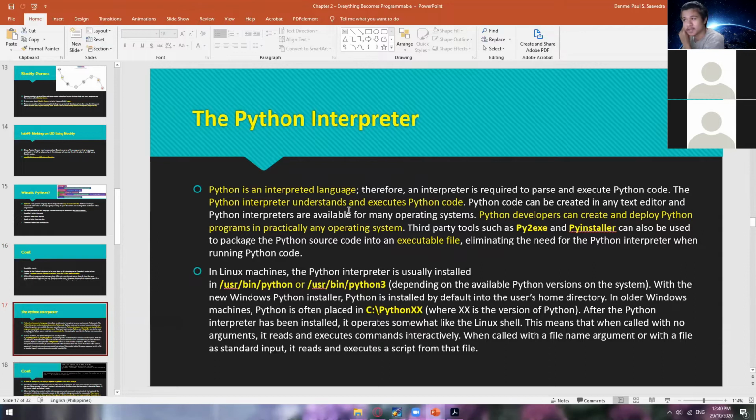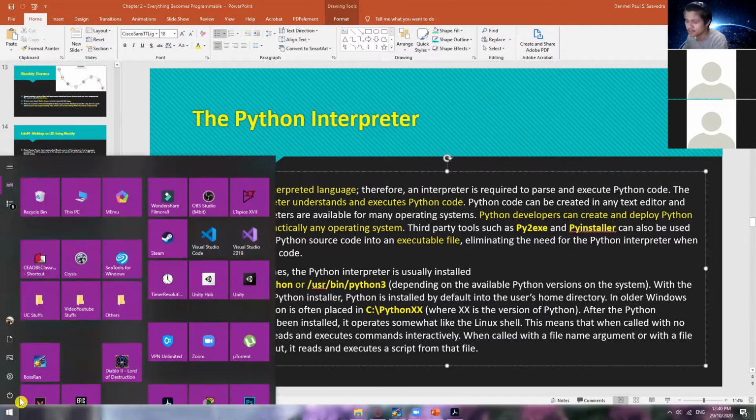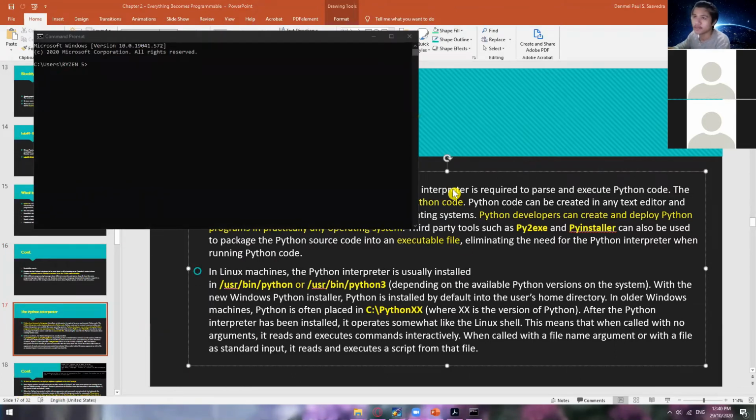So, kagaya ng sabi ko kanina, this one is line by line. Therefore, an interpreter is required to parse and execute Python code. Okay, the Python interpreter understands and executes Python code. Python code can be created in any text editor and Python interpreters are available for many operating systems. Lalo na sa Windows, ang gamit lang naman natin dyan is CMD. Pwede mo na malaman kaagad yung version ng Python mo just by typing here Python.